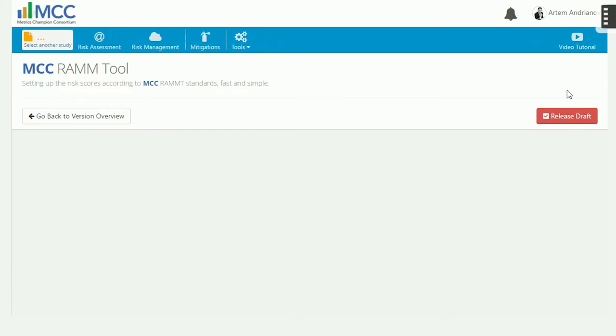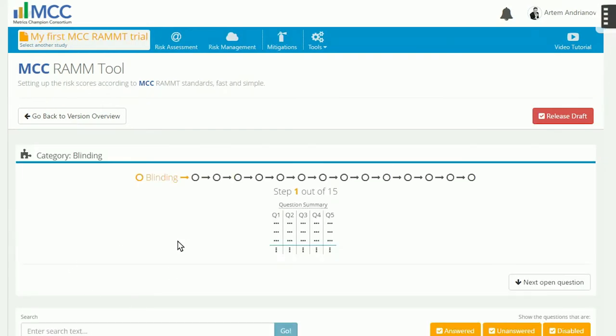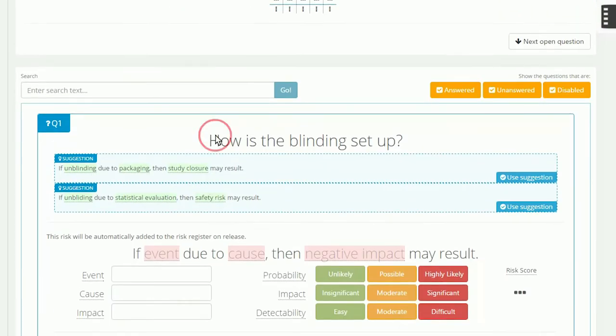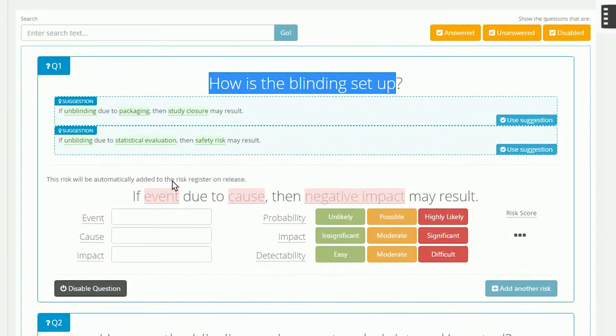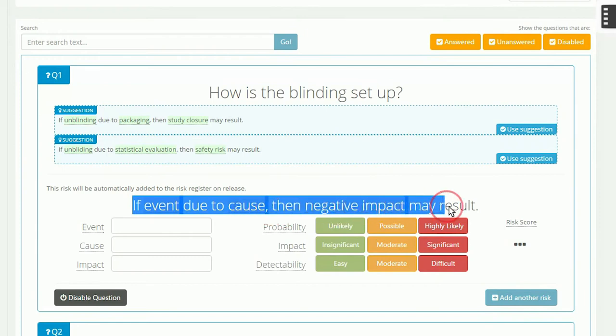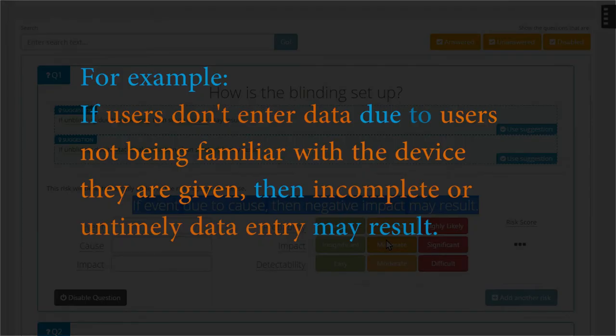We start with the first risk category, blinding. A category consists of several questions that help you identify risks of your clinical trial. A risk is defined by a sentence. If an event happens due to a cause, then a negative impact may result. For example, if users don't enter data due to users not being familiar with the device they are given, then incomplete or untimely data entry may result.